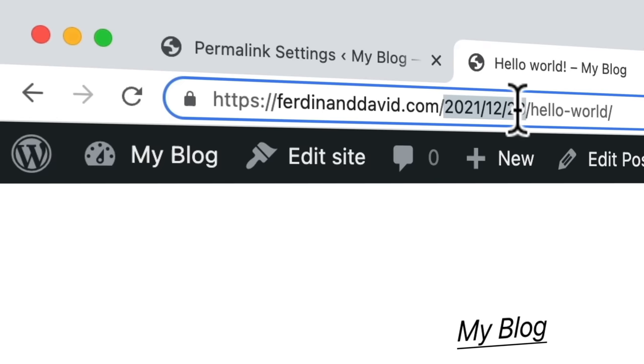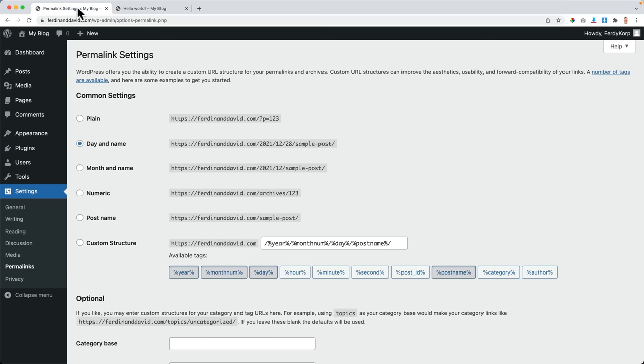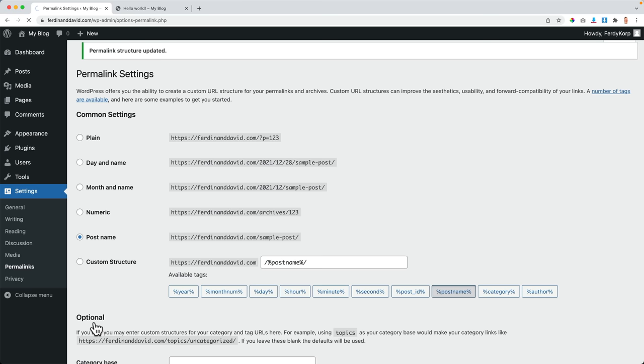I want to have my domain and then the title of the blog post, which is in this case, Hello World. How can I do that? Here at settings, permalinks, I select post name. That's the best option in order to be found in Google and other search engines. So I save the changes.